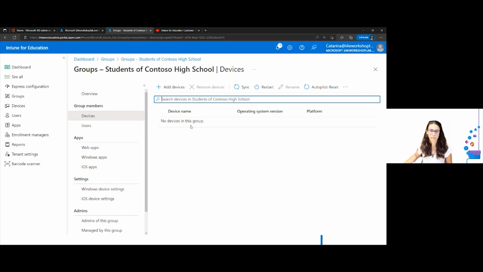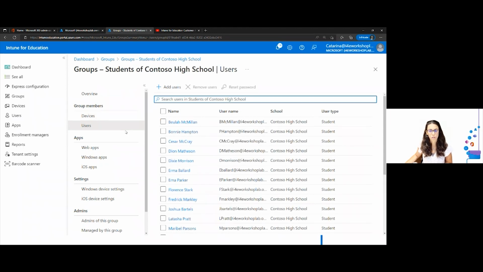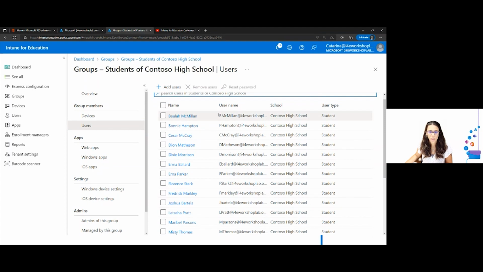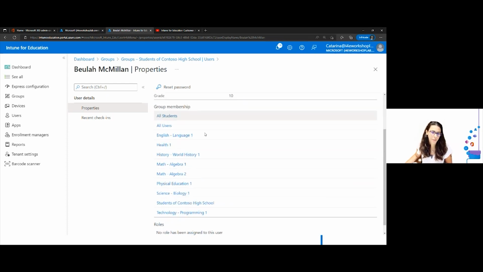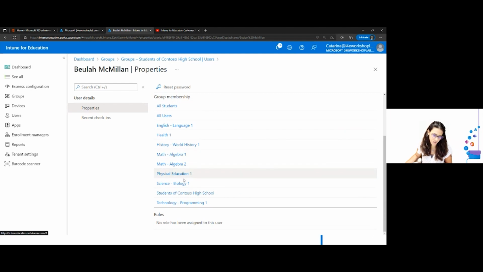You could select devices, sync, restart. You would be able to factory reset them remotely without having to go to the device in order to do it. You would also be able to see all the users of this group. And if you click on them, you would be able to see details around the user, what user type they have. In this case, it is a student. What are the group memberships? And here you see some classes this user is added to.